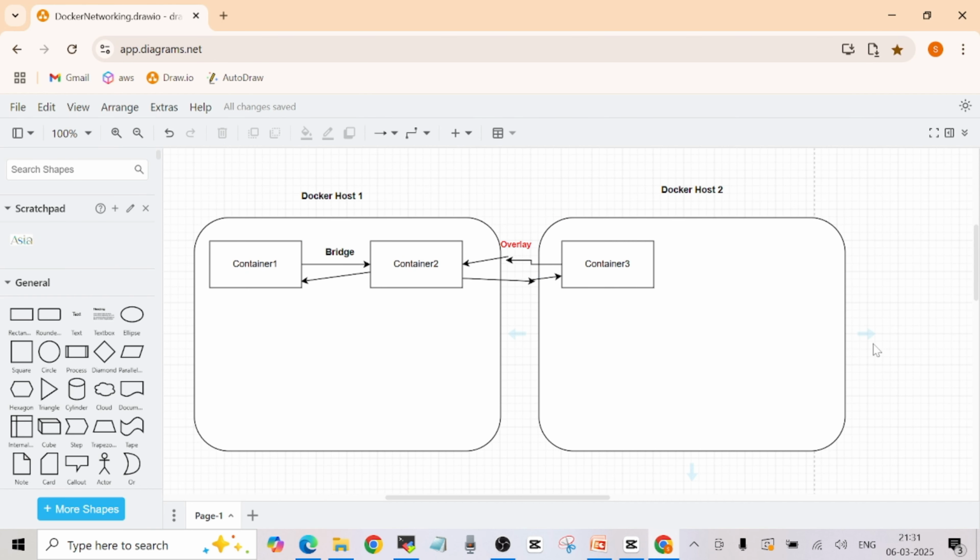So if I can show you in a diagram how an overlay network looks. Here we have two Docker hosts, Docker host 1 and Docker host 2. And if, for example, container 2 on Docker host 1 wants to talk to container 3 on Docker host 2. Okay, similarly, if container 3 on Docker host 2 wants to talk to container 2 on Docker host 1, then this type of networking is possible using overlay networking. Okay, where we have multiple Docker hosts and one container on one Docker host wants to talk to another container on another Docker host. Okay, this is how it looks.